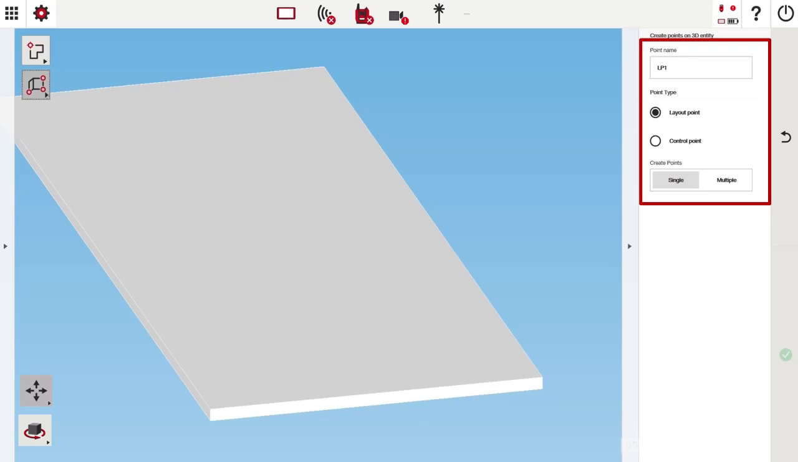We're going to go ahead and look to the right side of the screen. We're going to be able to name this specific point or points. We're going to be able to make it a layout point or a control point, and then we have the option to create single or multiple points at a time. So let's go ahead and get started.